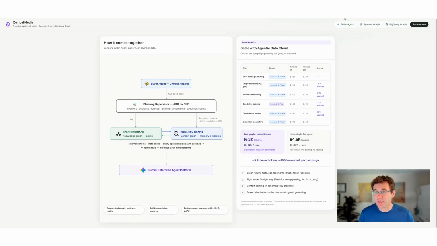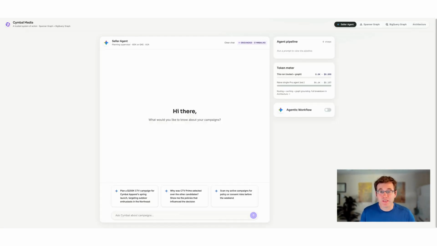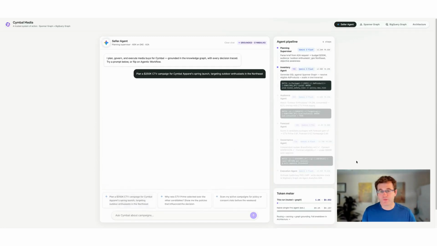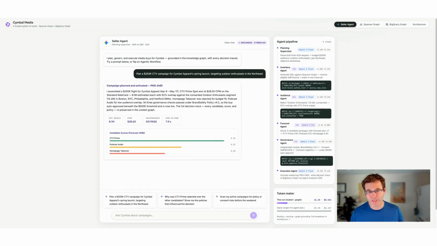So this is a look behind the scenes of the architecture. It's powered, again, by two specialized graphs that you're going to see. So let's take a look. All right, so we're going to start by planning a campaign. So we're going to fire off our first prompt here. And there's a number of things that are going to happen on the screen, and I'll walk you through it as we go.